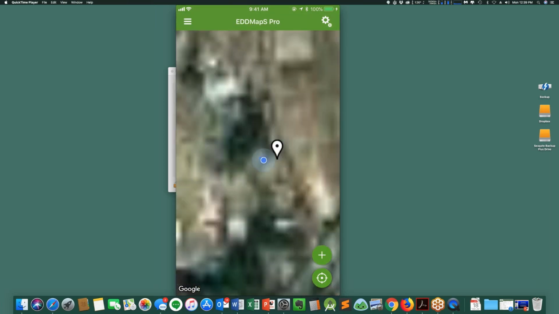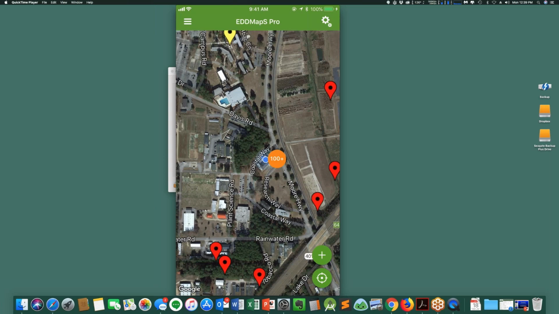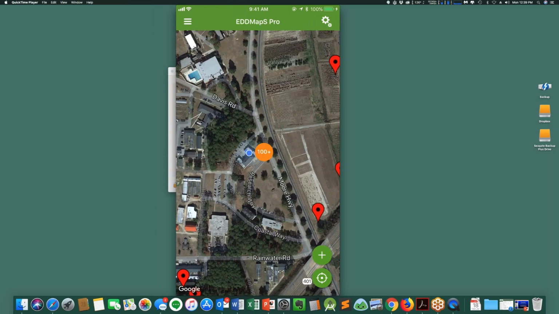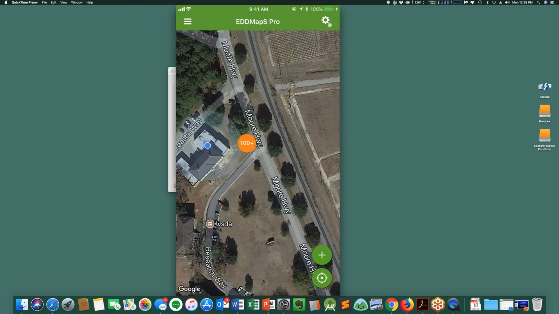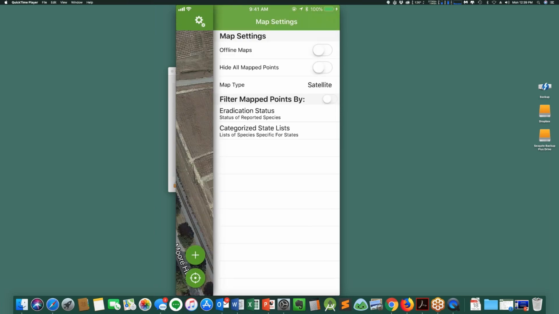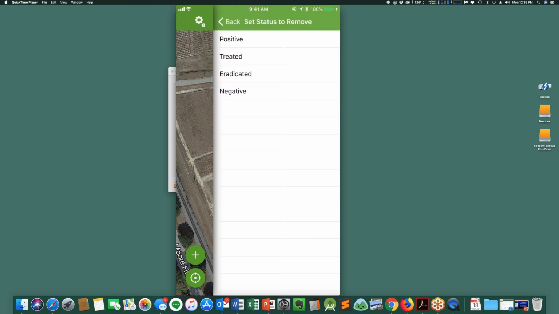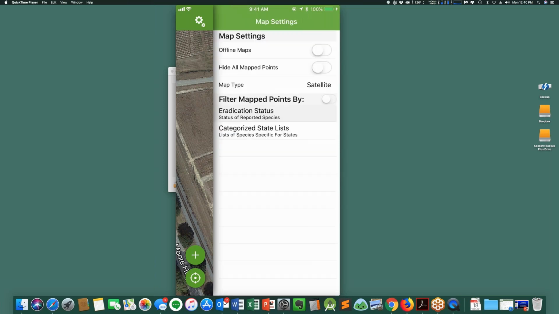When you're looking at the data, we have built in some filters, and that's over here on the right hand side. If you're looking at the data and you have a lot of data with different statuses, then you can say, okay, I don't want to see any of the positive reports. I only want to see the treated reports. And so you can select one of these statuses and remove those points from the map.